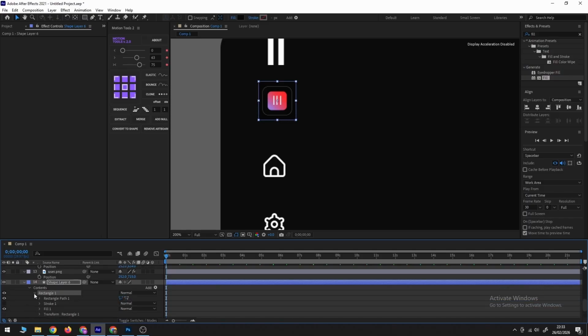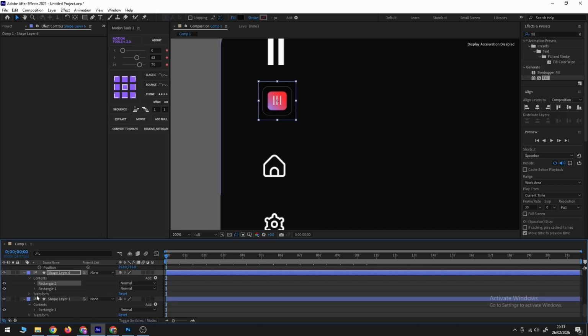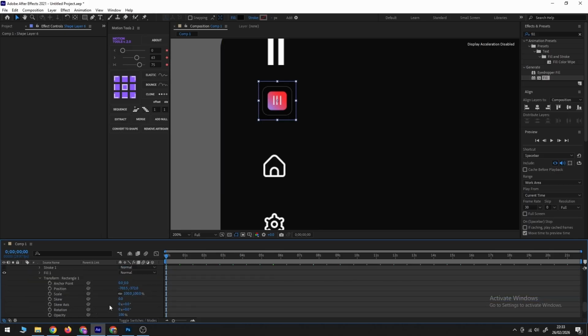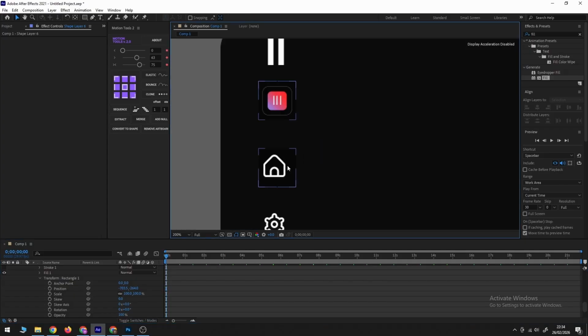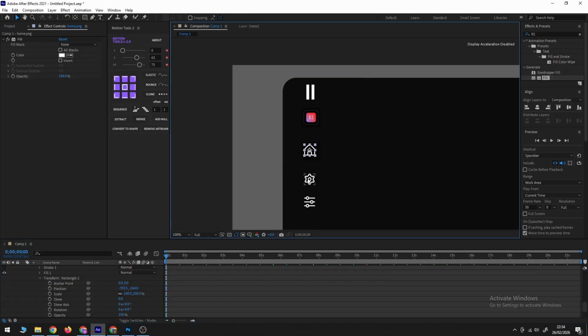So now what you can do, you can just duplicate this rectangle and drag this duplicated rectangle's position down. Okay, so I will just do it for every element.